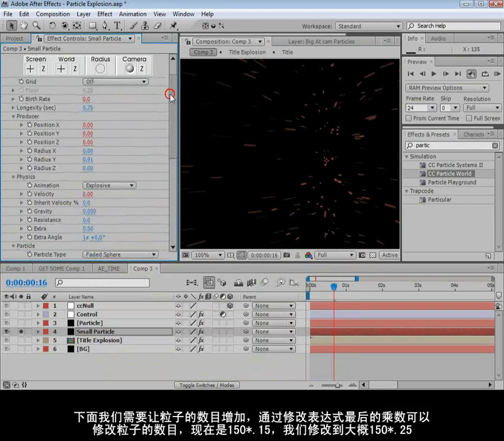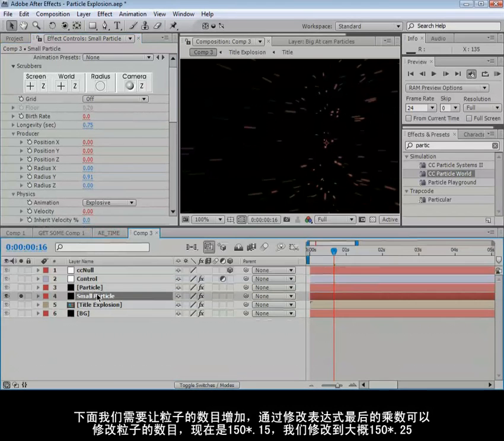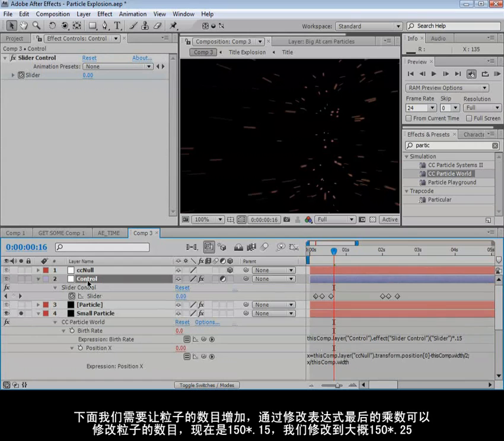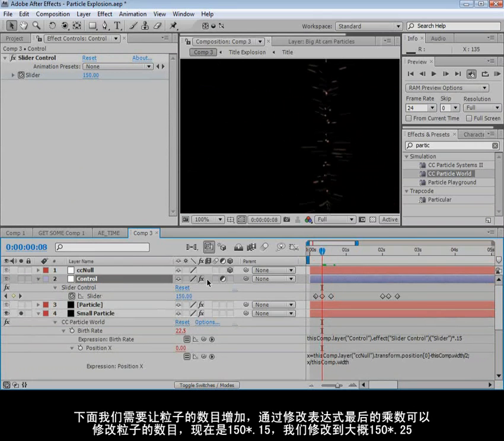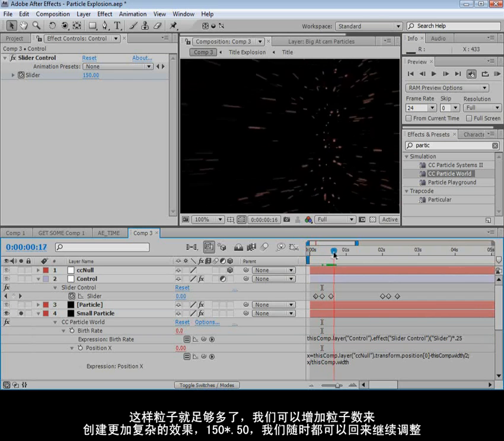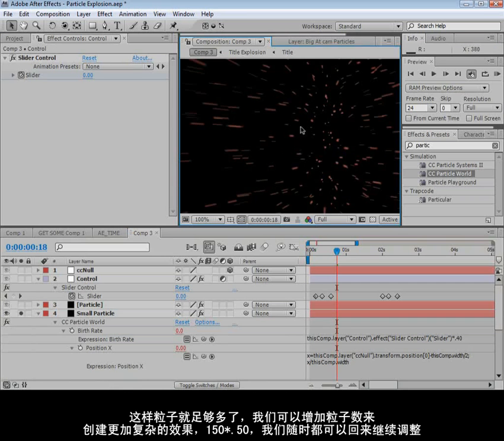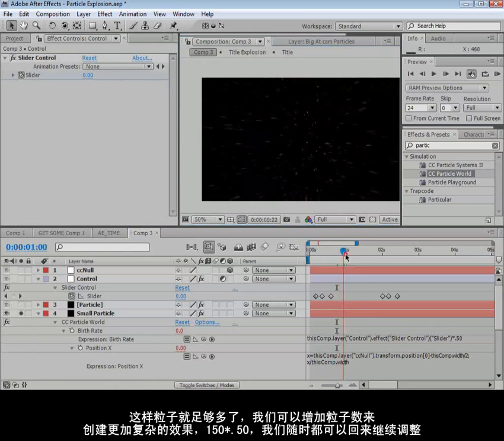And to increase the count of the particles, we'll go into the expression, hit U, and we'll change the multiply amount. So right now we're multiplying the value in the control layer, which is up to 150, and we're doing 0.15% of that. So we actually want to change that, or I should say 15%. We're going to change that to 25. And that's just going to make a lot more particles. And as we turn this up, we're just going to create a more complex scene. So go up to 50 just for now, and we can always come back and make some adjustments.